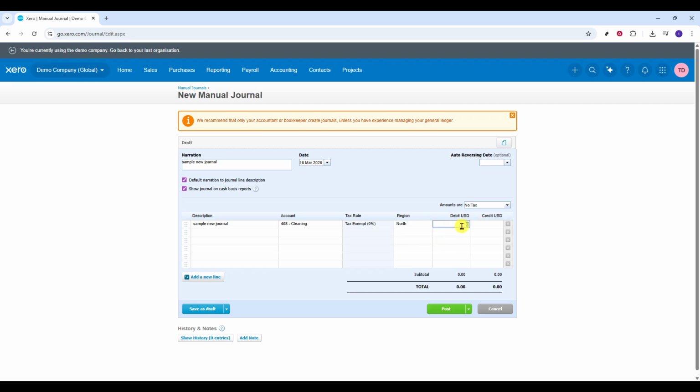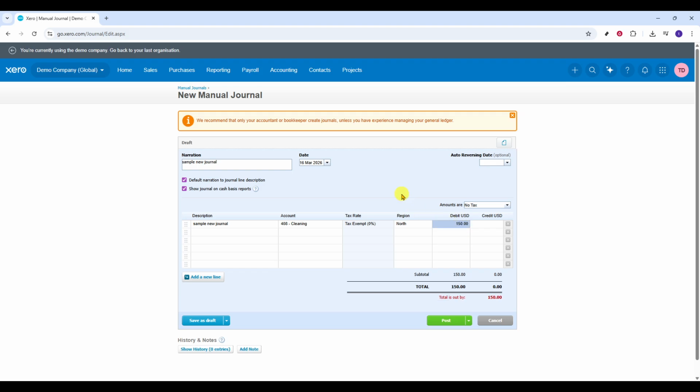Select the account for the line. Pick the correct general ledger account based on your chart of accounts. Using the right account code is key to accurate financial statements, so double check you're not posting to a summary or control account unless that's intended.